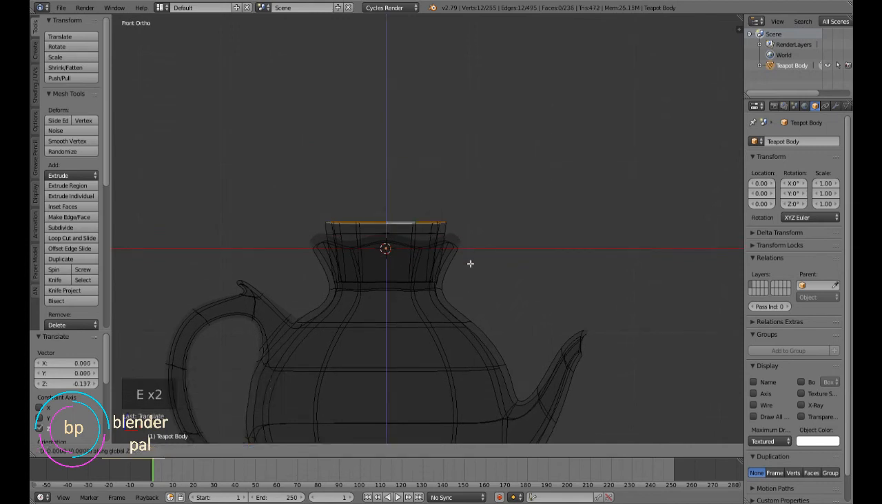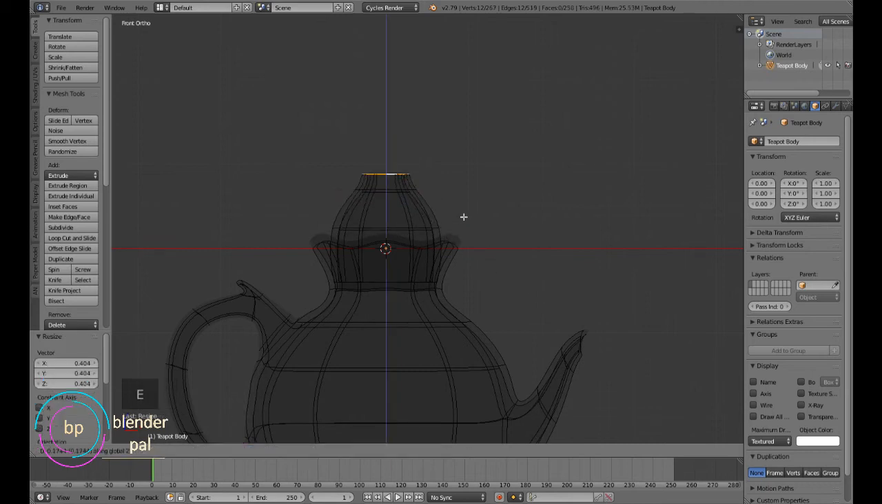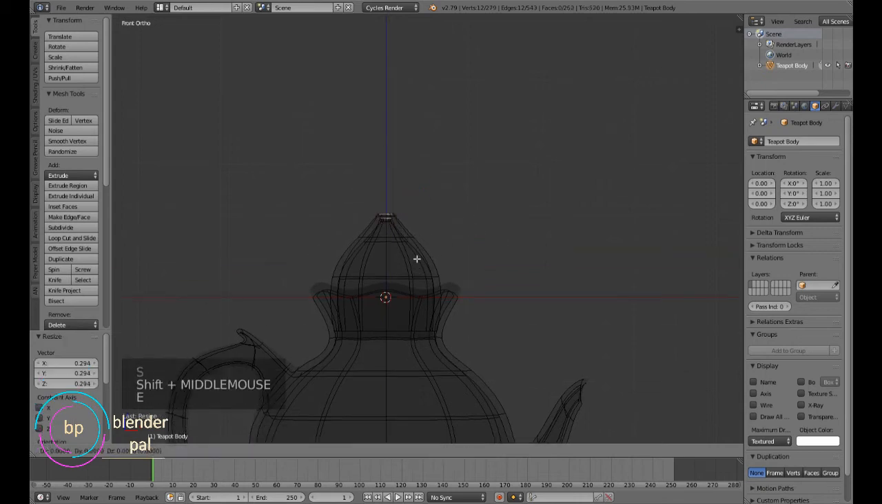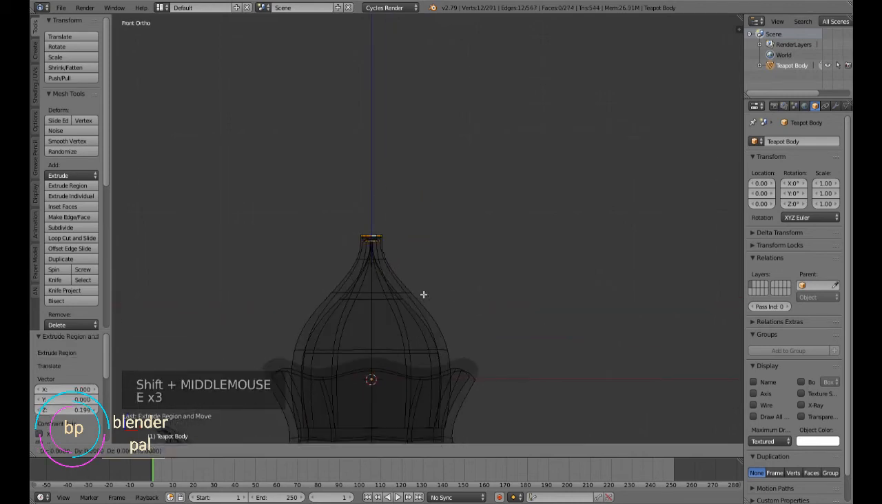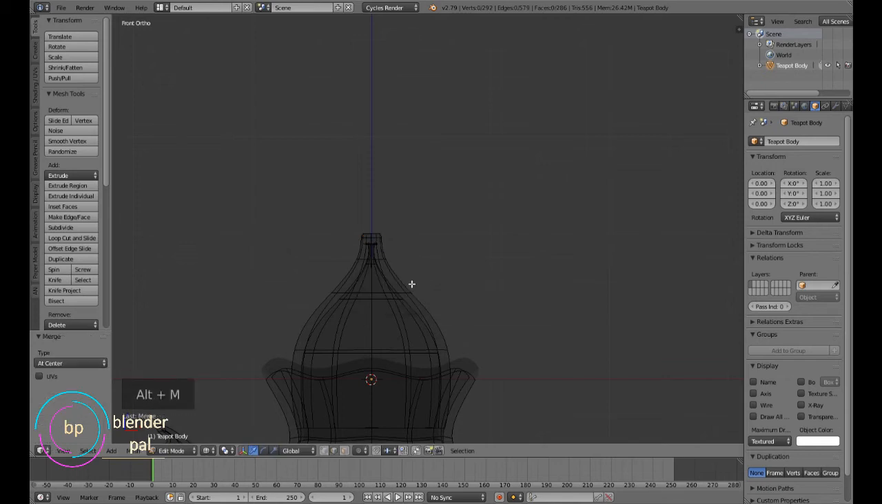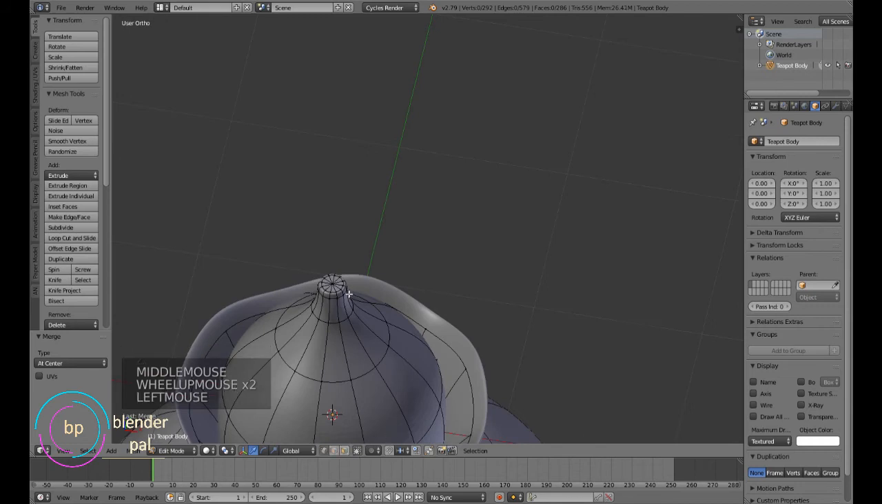Hit E to extrude, lock this to Z axis, scale it down. Hit E to extrude, lock it to Z axis, scale it down, and then hit E to extrude, lock it to Z axis, and then hit E to extrude, S to scale it, and then hit E to extrude, Alt M to merge at the center. So we have created our lid as well.